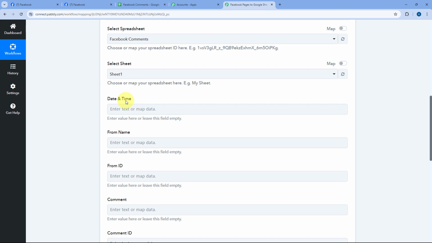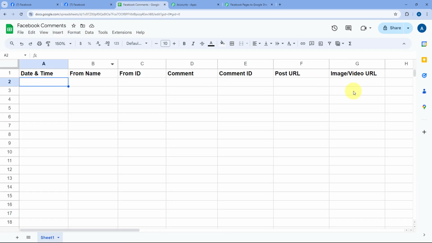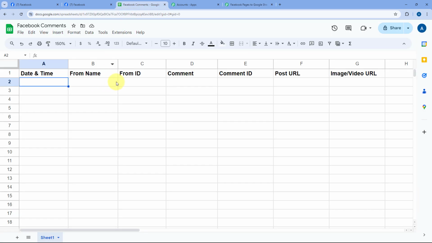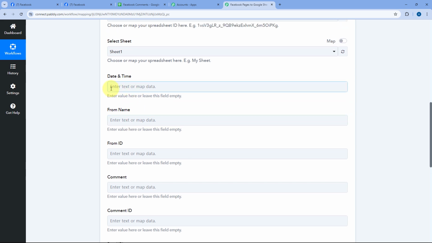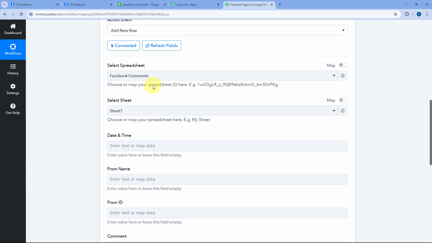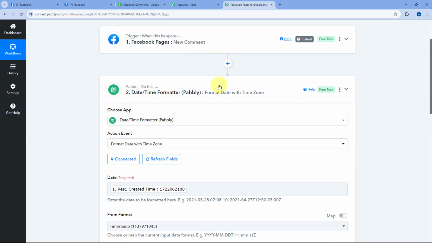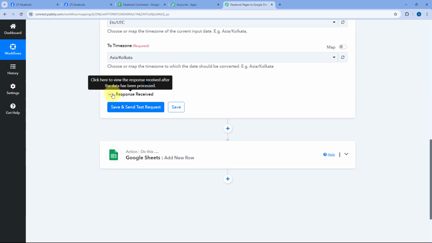Then it is asking us date, time, from name, from ID. Basically all the columns of data which we have created in this Google Sheet, we have all of these columns as fields inside Pabbly Connect. So whatever data we want to add in whichever column, we have to add that data into its respective field. Like here we have date and time. We received the date and time from Facebook pages, but that was in timestamp format. So using date time formatter, we have changed the format and the time zone of the date and time on which we received the comment.